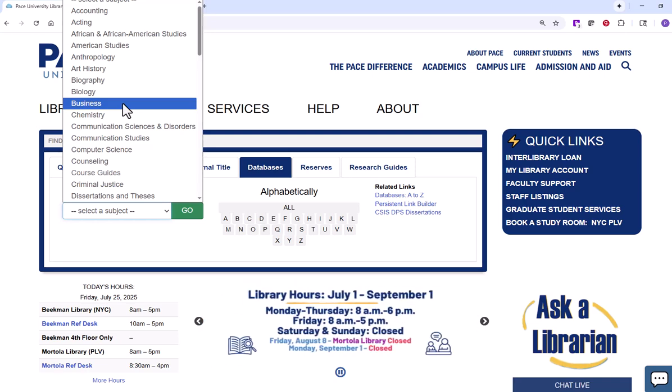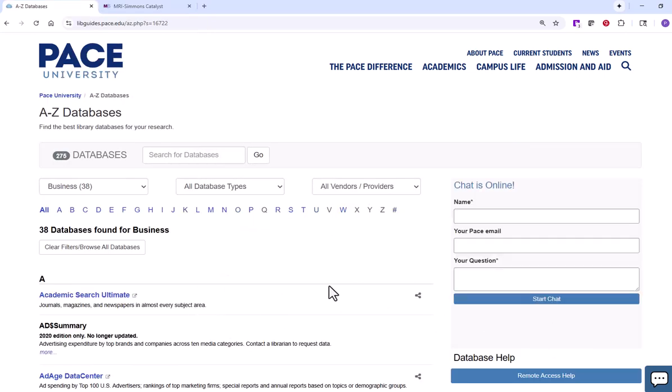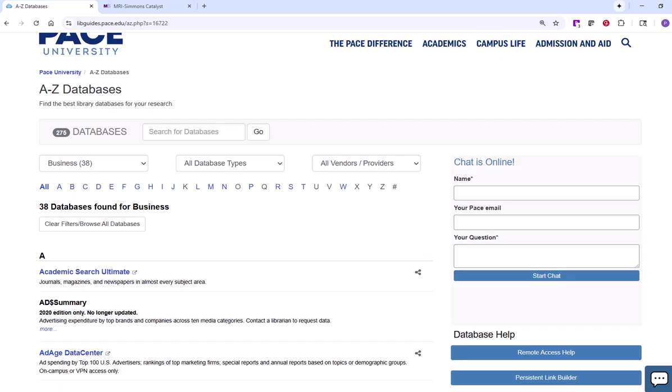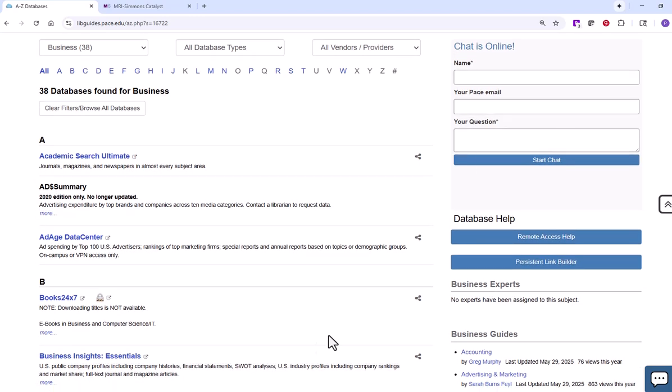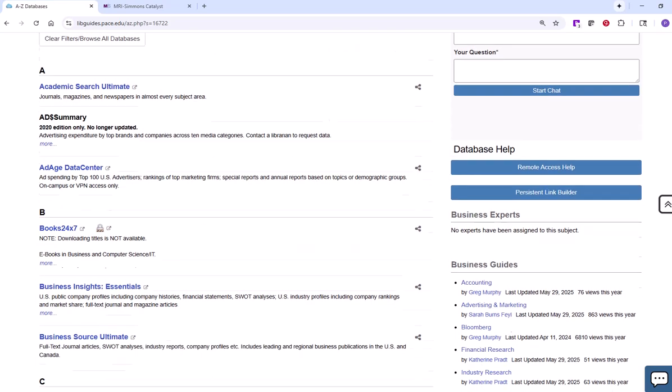And when you click on Business, it will automatically click that Go button and it's going to run the search for you. So what that did was it did a search across all the PACE library databases, and it found the ones that contain content that would be of interest in some nature to a student in the Lubin School of Business. So in this case, it found 38 databases that are possible search tools for you to use. You will probably not use all of them, don't worry. You'll probably pick a few and then use those. And I'm going to show you some highlights today.